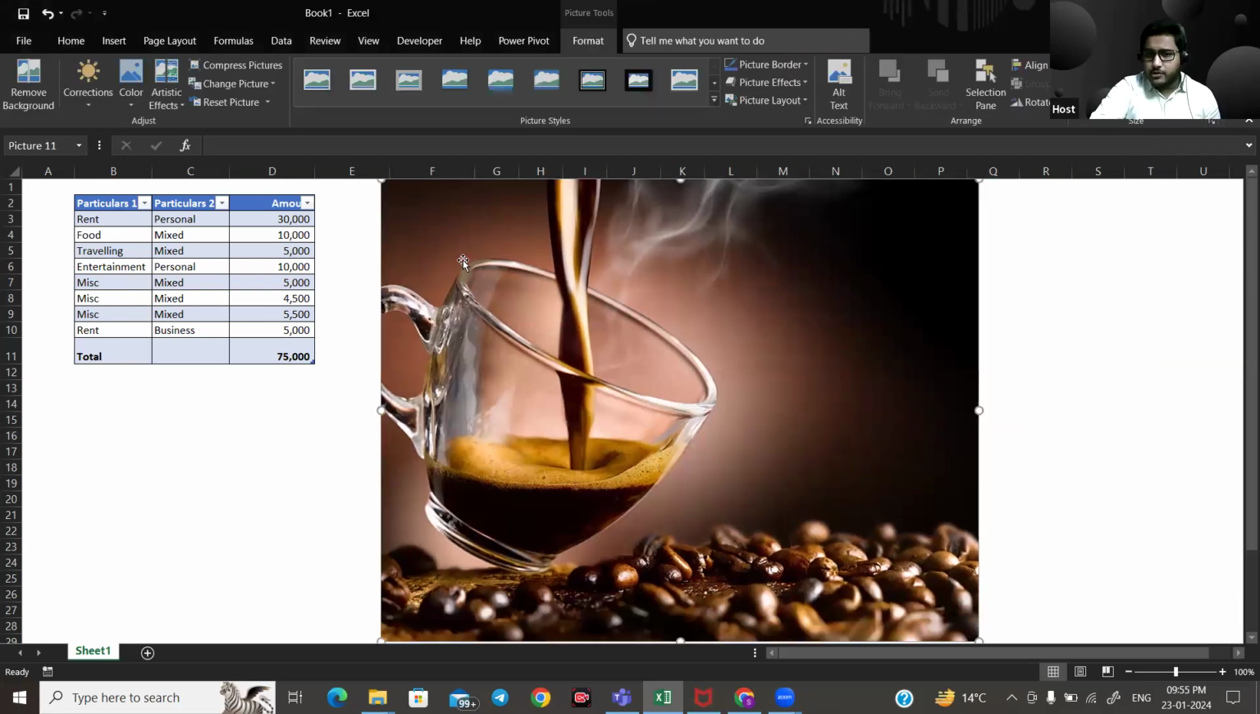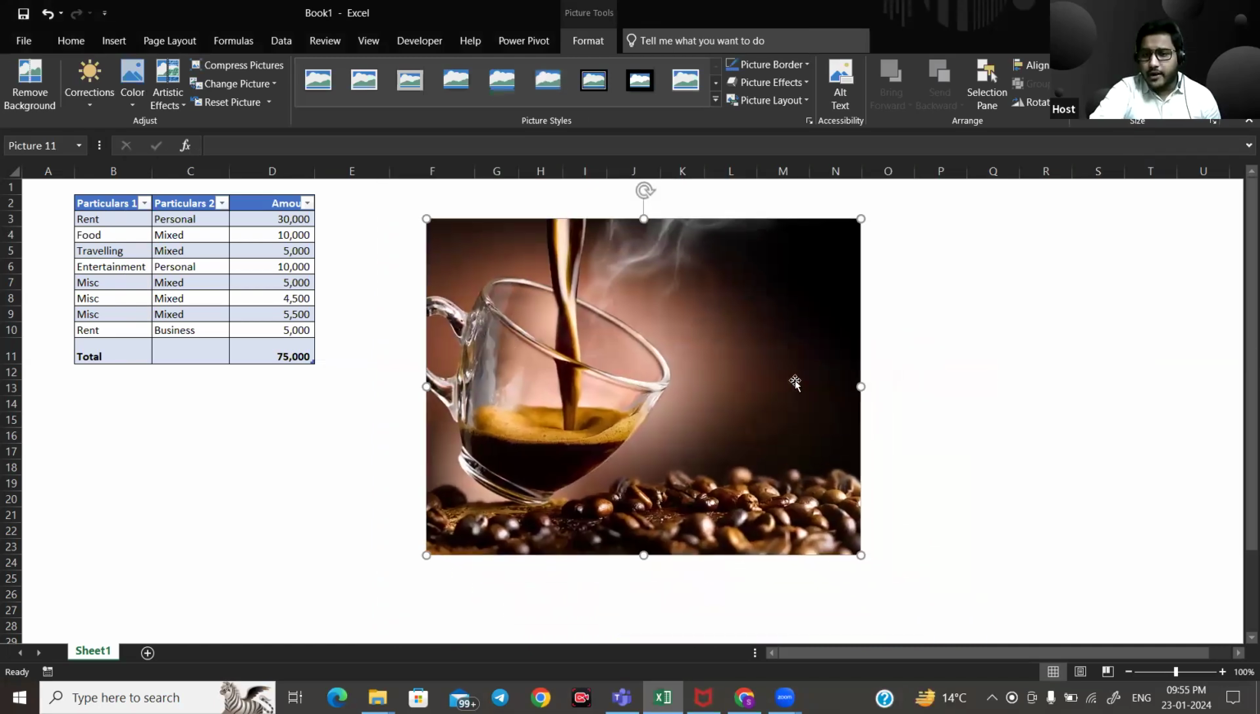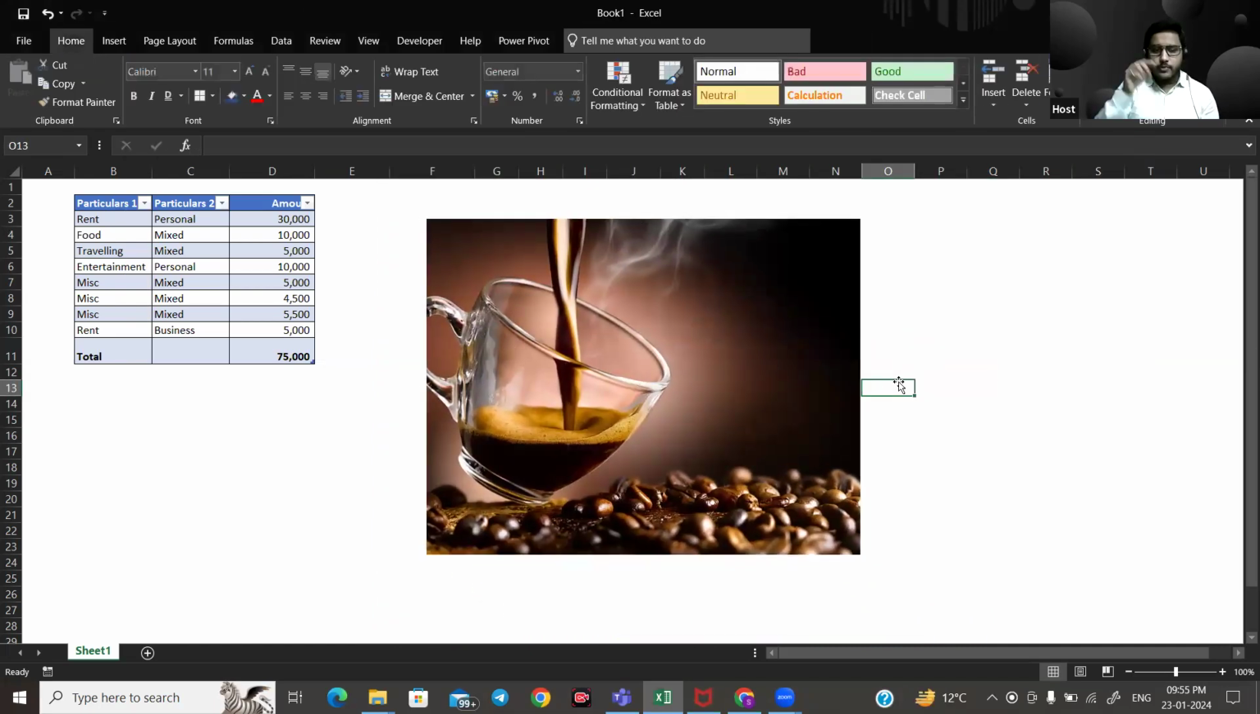I can get this coffee picture from Google also, right? What's the point of downloading an online picture from Microsoft Excel? Can you tell me one benefit of it? Why should I insert pictures from Microsoft Excel instead of Google? Can you tell me one benefit of it?